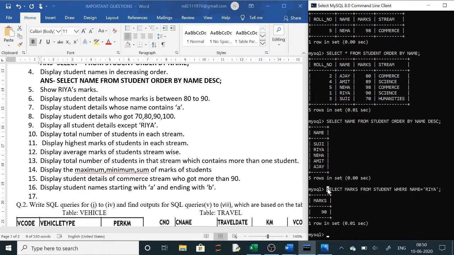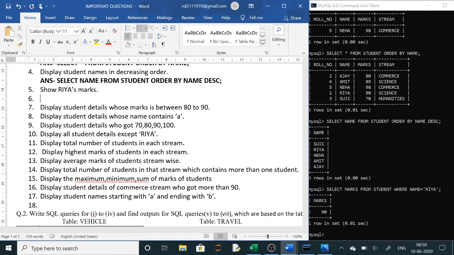Clear? So this is the answer of this question. Now Riya got, you can write the output also if you want. Only query was asked. So I have written here only the query. If you want, you can write the output also. So this is Riya's marks. Clear? You keep noting all the answers.